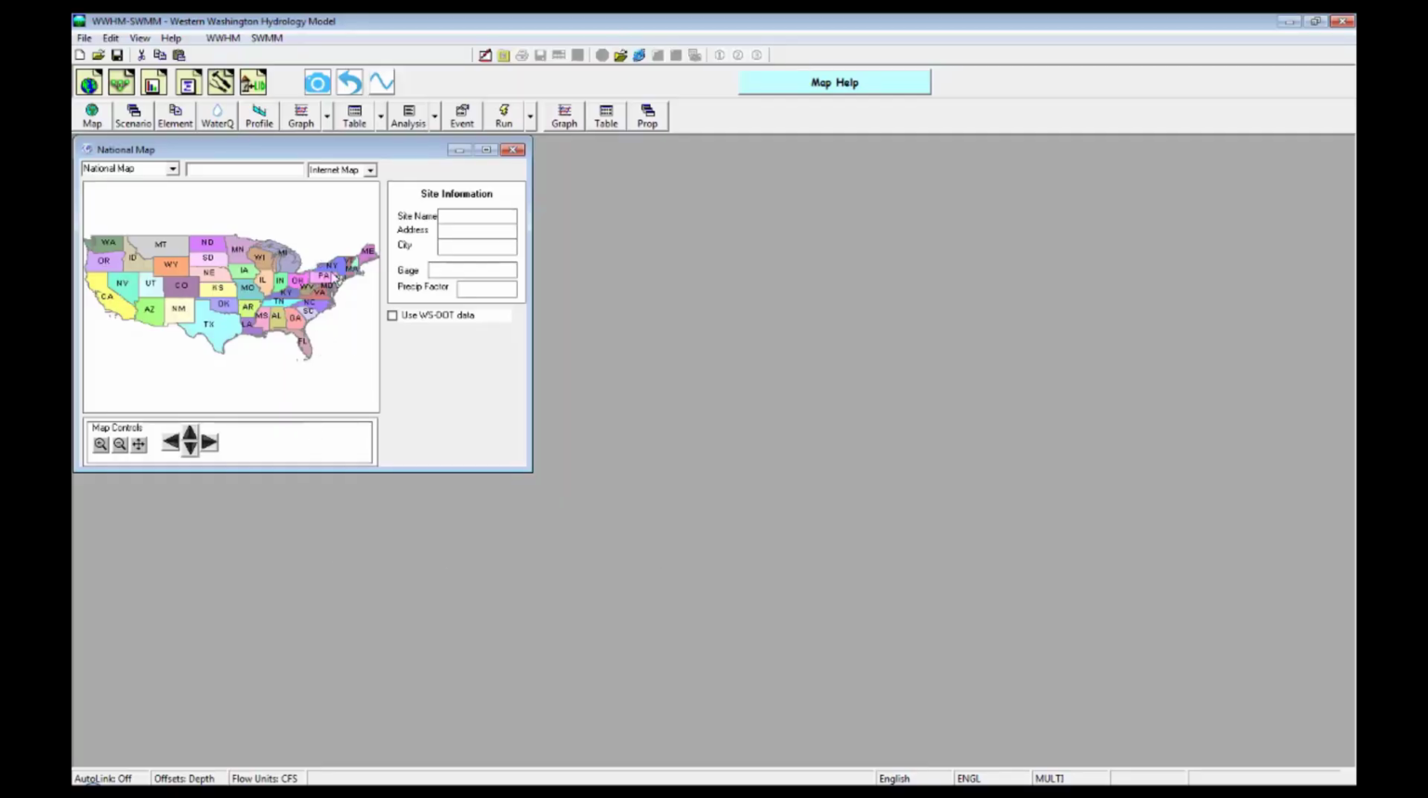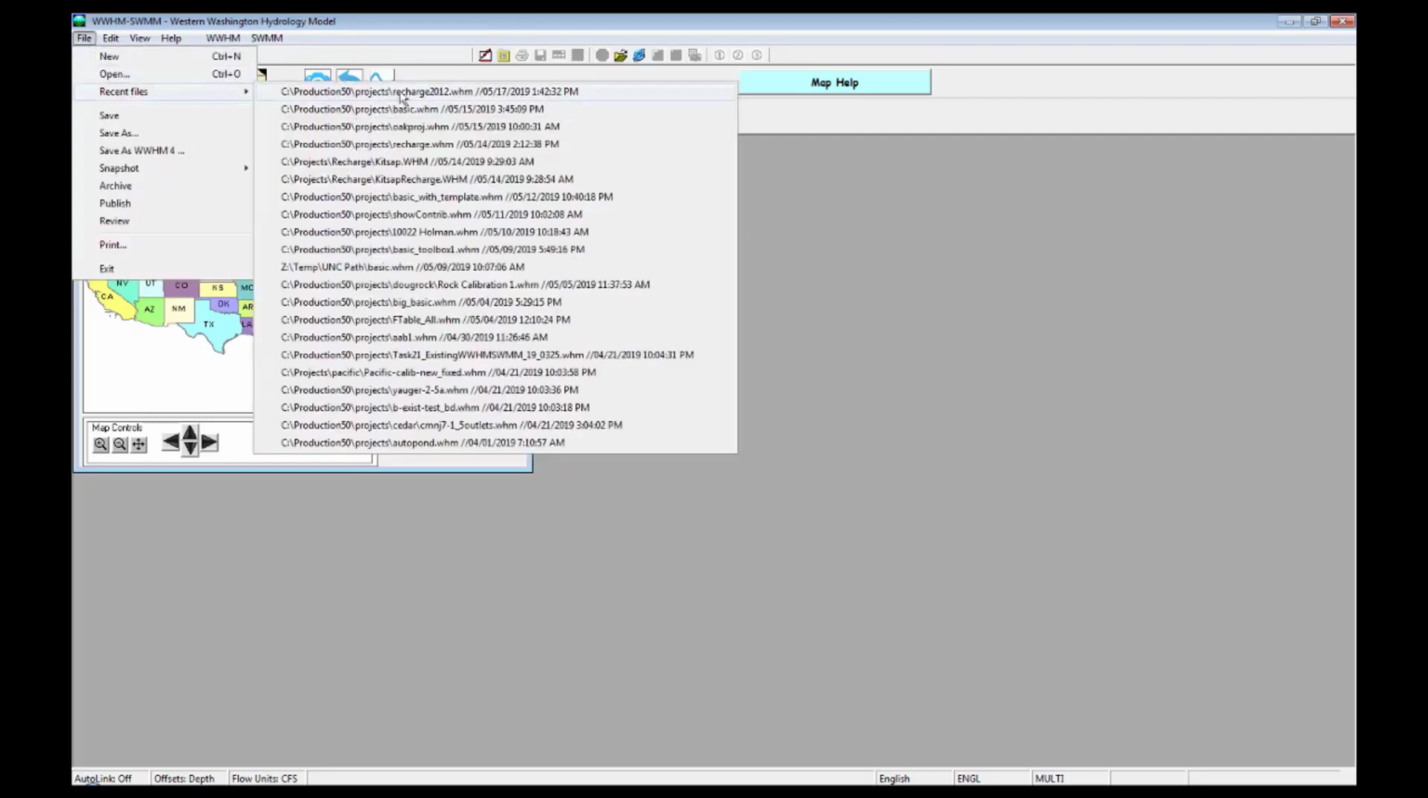WWHM Report Generator. WWHM Report Generator uses Microsoft Word as a report writer.